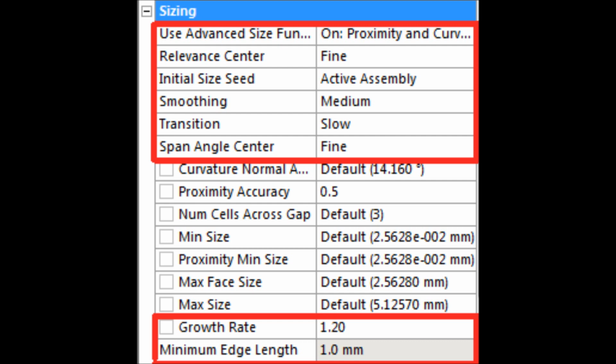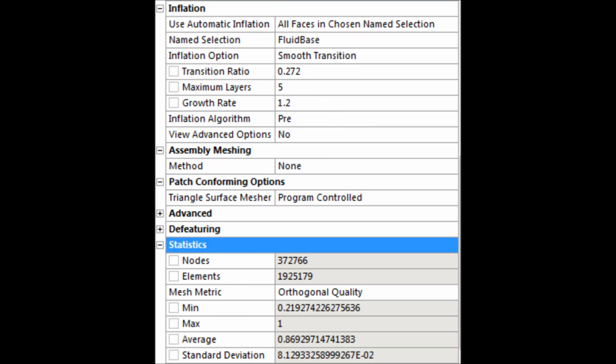After multiple trials of mesh generating, we find convenient values for the growth rate and the minimum edge length, which are in this case 1.2 and 1 mm. Inflation is used when we want to increase the precision of the analysis at a certain region. Hence, we set Use Automatic Inflation to all faces in chosen named selections. In our case, we want the mesh to be precise at the fin, so we set the named selections to the fin base and the walls. Then we generate the mesh.